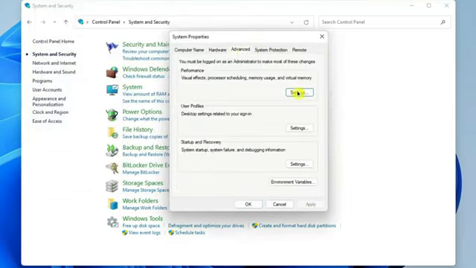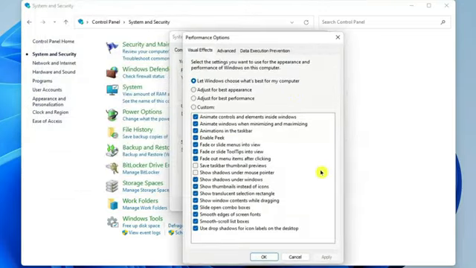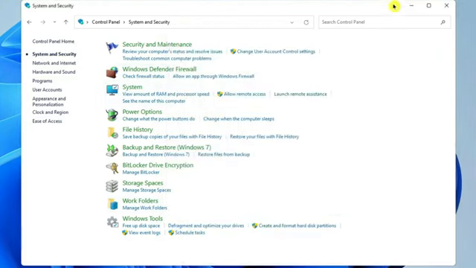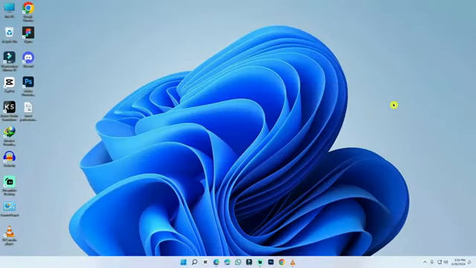Go to the Advanced tab, under the Performance, click on Settings. Choose Adjust for Best Performance from here. Turn off extra visual effects. Then click on Apply, then OK. Disabling unnecessary visual effects can free up system resources and improve performance.